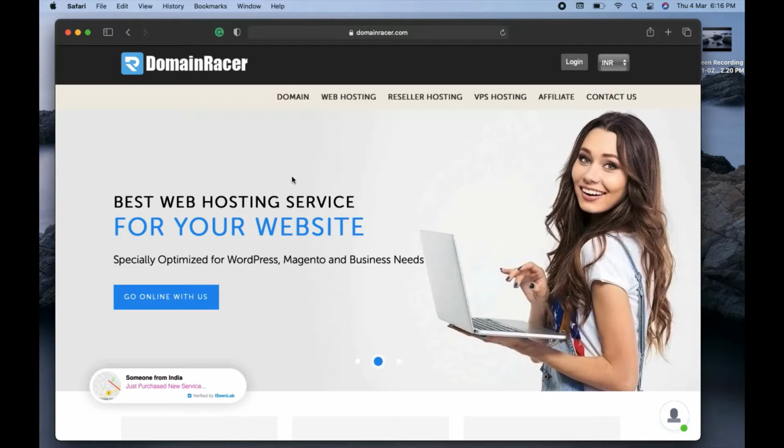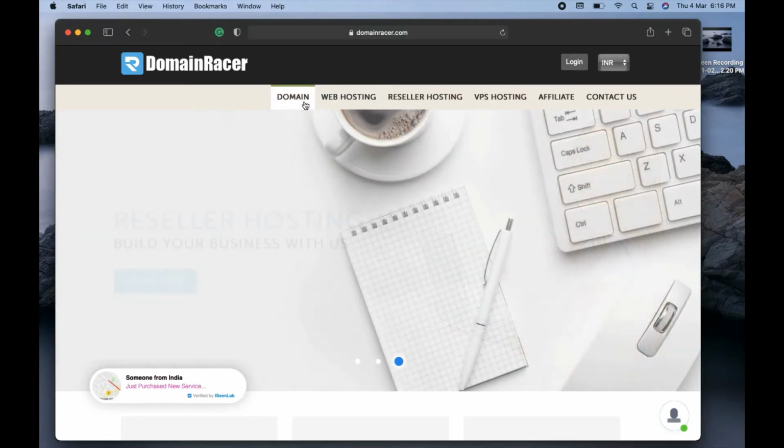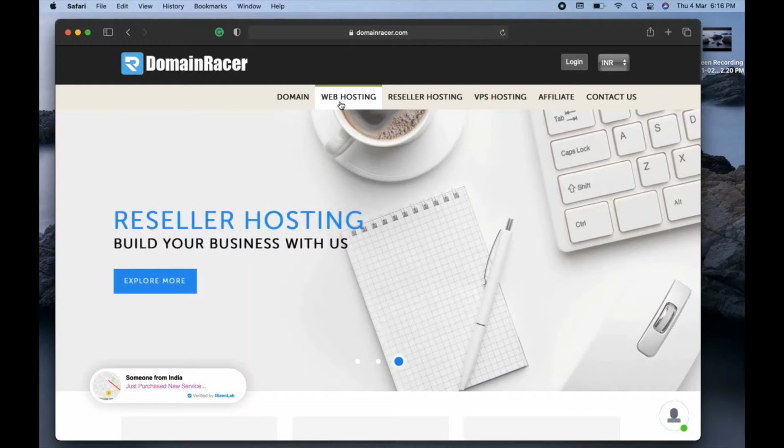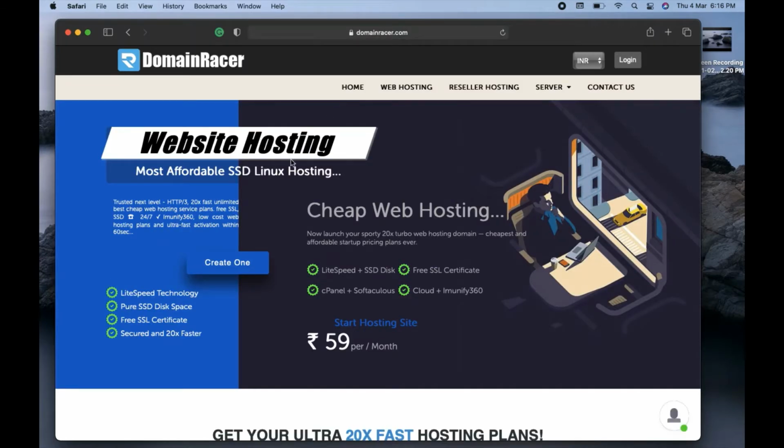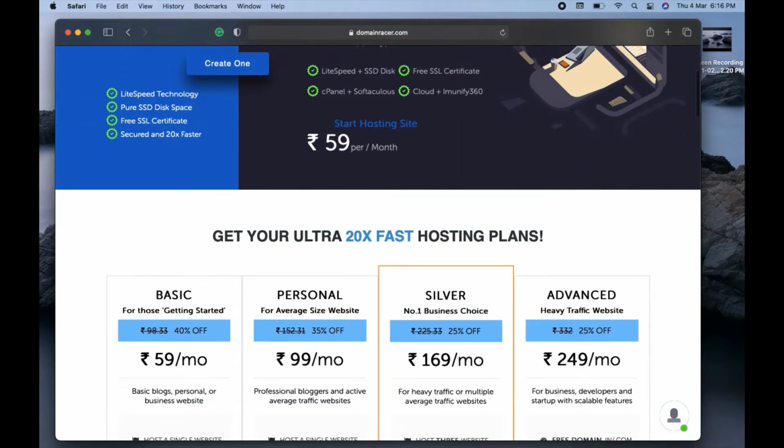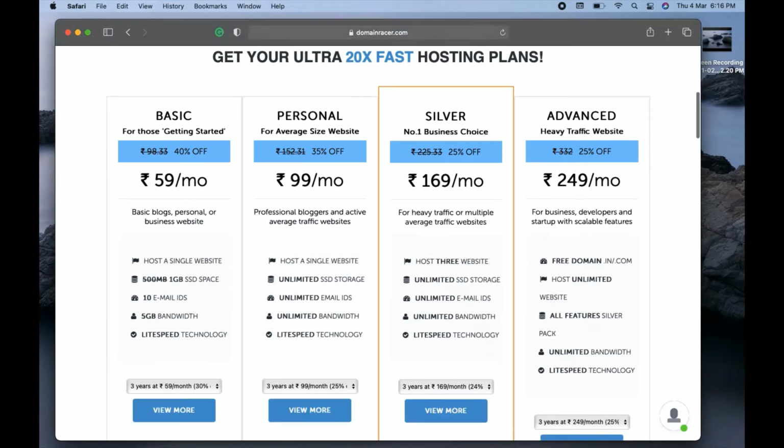When you go to the Domain Racer website, you can see on the top there are two options coming up, which say domain and web hosting. So I will go ahead and click on web hosting. Now when you scroll down, you can see Domain Racer has different website hosting plans available. They have 4 different plans, which are basic, personal, silver and advanced.